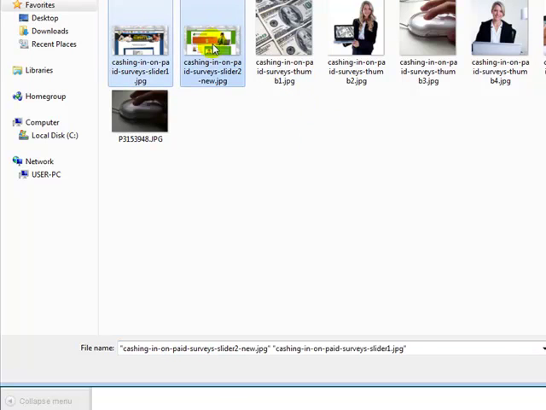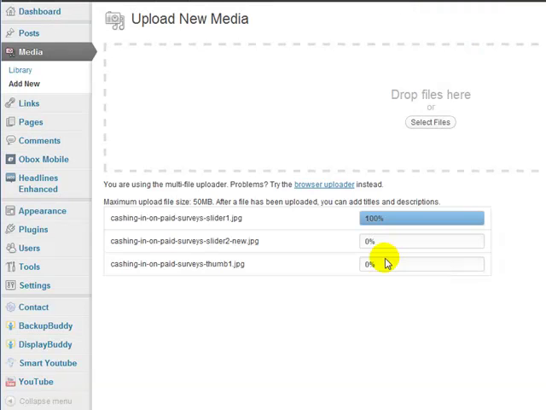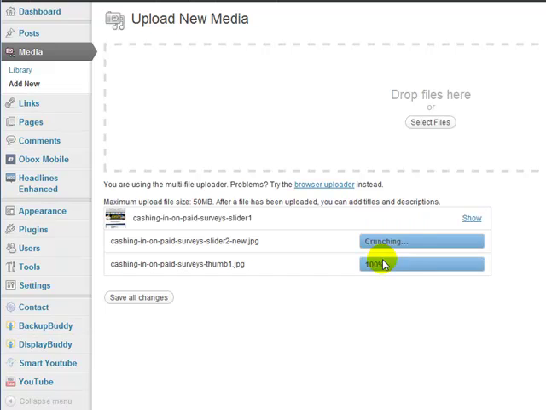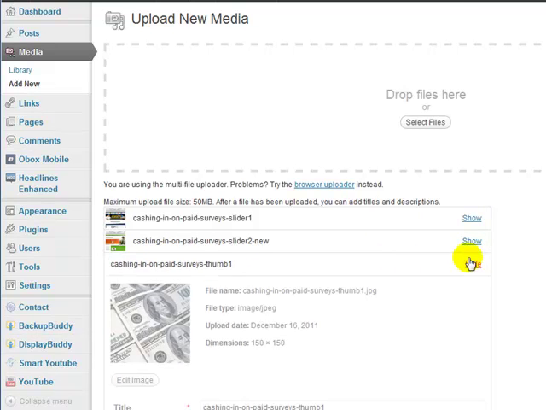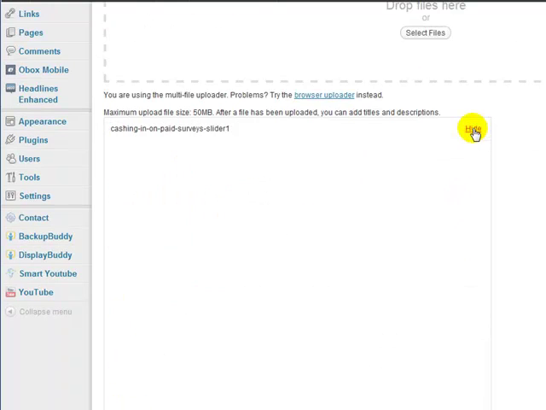And here are my two sliders, and there's my thumbnail image. So I'm just going to click those three. Just hold the Control key and then click each image. Okay, so they're all uploaded. I'm going to click Show on each of those.